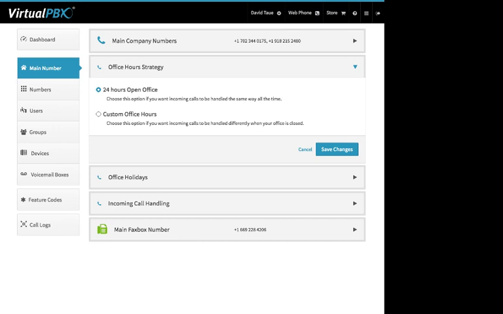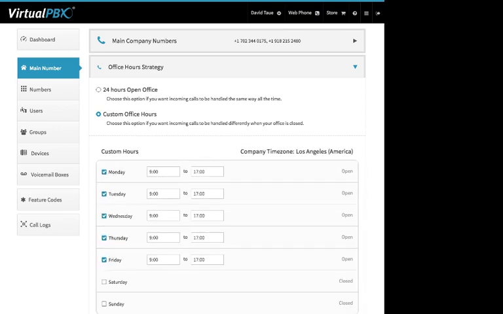Now, a lot of people aren't open 24 hours. We get that. So that's where custom office hours comes in. For each day of the week that you're open, you put a check mark. Then you've got these two boxes over here. These are actually pull downs, and you select your open hours in 24-hour or military time.